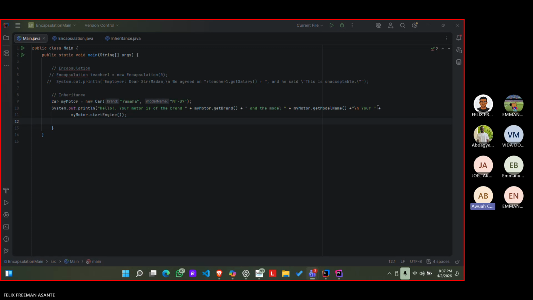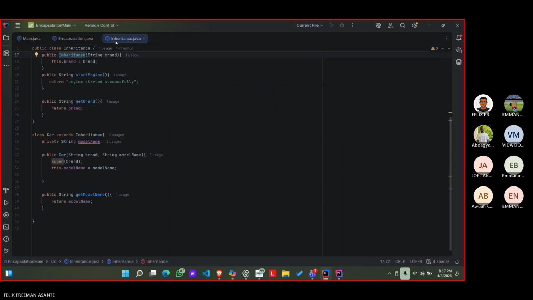Please, can you go over the inheritance again? Which part of the inheritance? Just brush through, like, you know what I'm saying, since last time. Okay, so I want to know which part you are confused with.